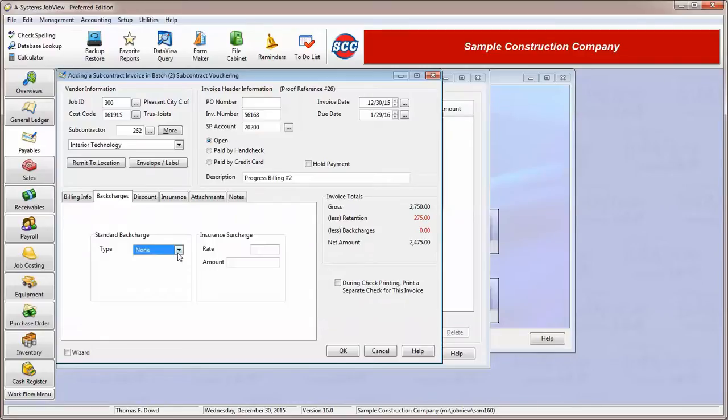We indicate at the bottom of the screen the amount of the back charge. We also have an insurance surcharge, which may be withheld if the subcontractor does not carry workers' comp insurance or general liability insurance, or if he does carry the insurance but his certificate has expired. We have the option of not paying the subcontractor at all, or of deducting from the amount that he has billed us an amount sufficient to pay the workers' comp premium for the subcontractor's workers. If we choose to do it this way, we put the percentage rate here, and the dollar amount will be calculated as a percentage of the billing.